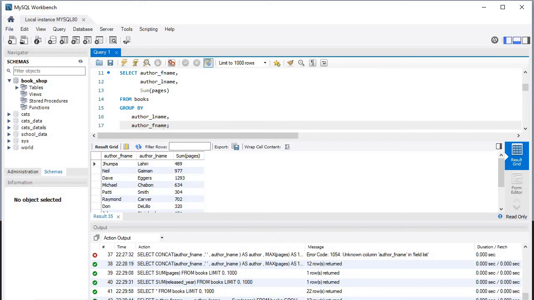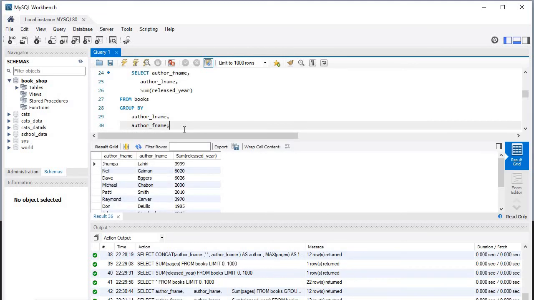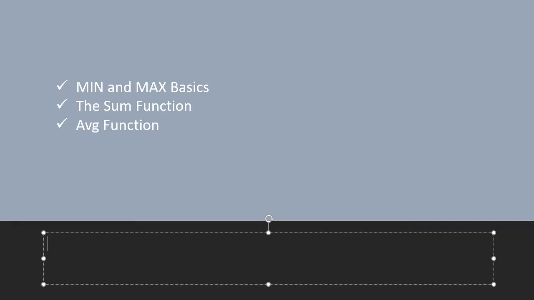Suppose if you want to get the sum of released years, that is not required actually, anyway I am giving it as an example here. If we give released year, for each particular author this is the sum of released year. This is how we use the sum function. So if you want more examples, you can refer to the website SQL tutorial database, so that you will get more examples to work out.